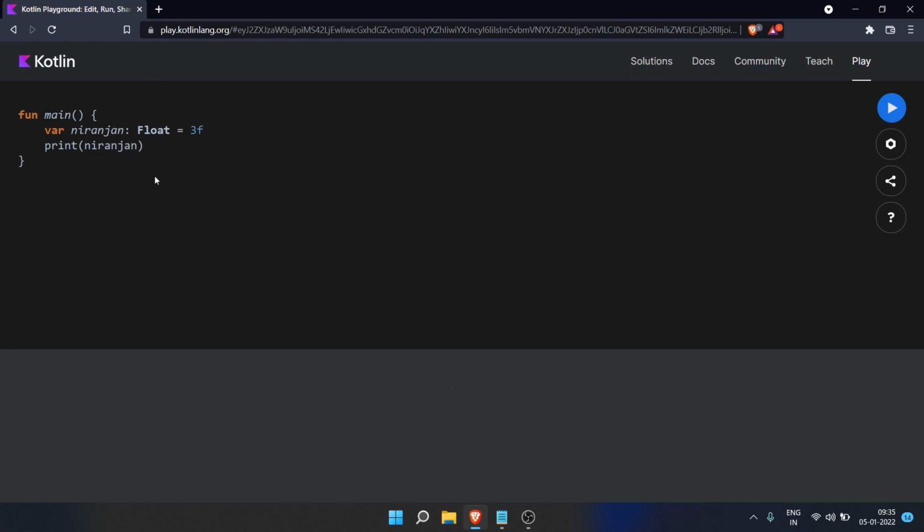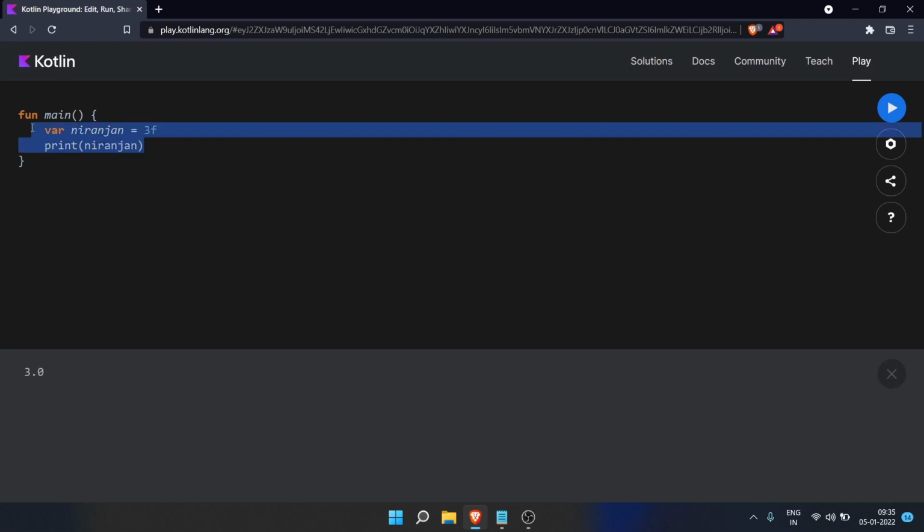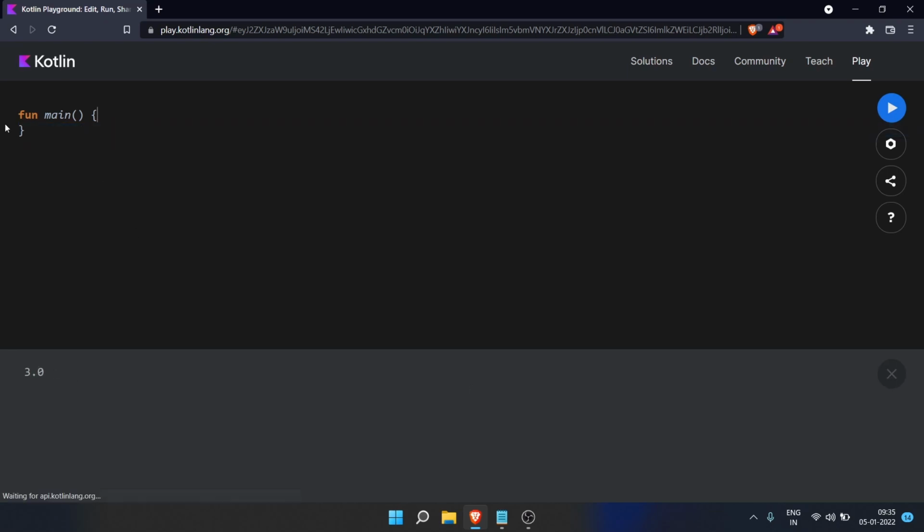After the var. So let's not get confused. Many of the time we never need to mention these things. We could just write 3f, and it will still again print 3.0. So this was a variable type.